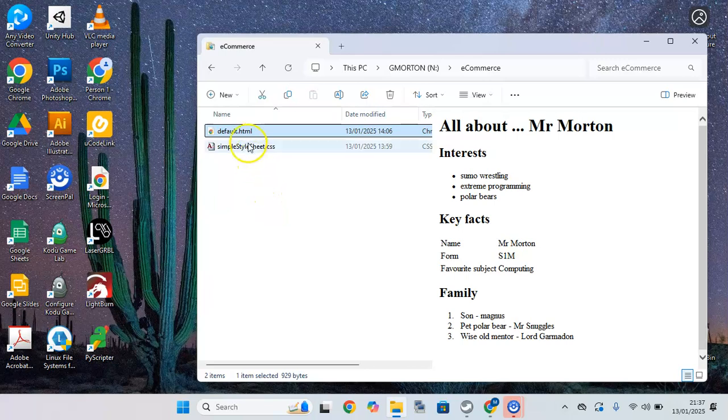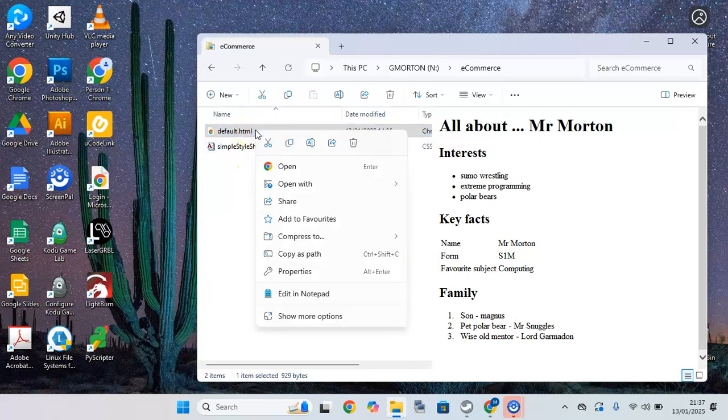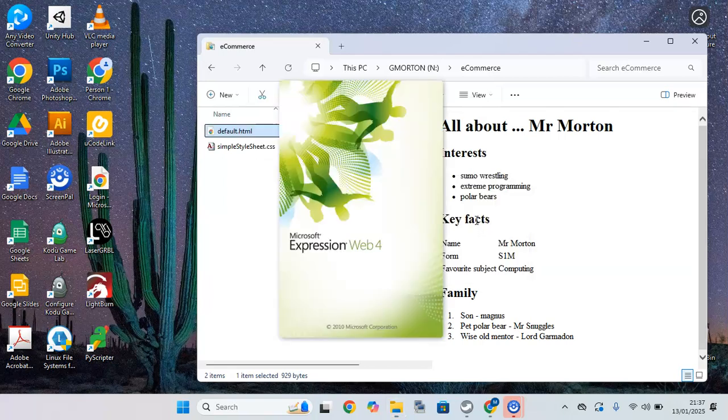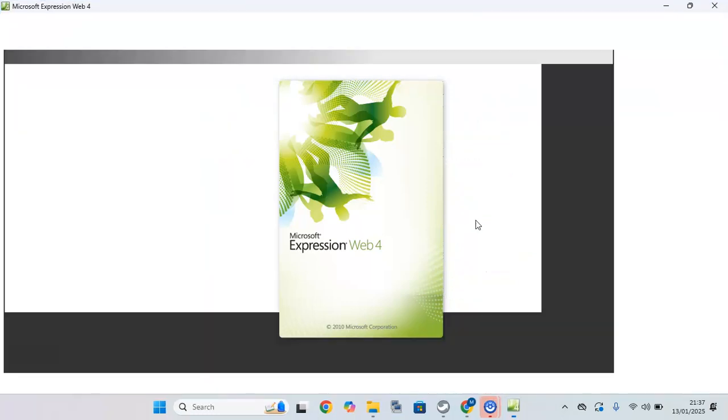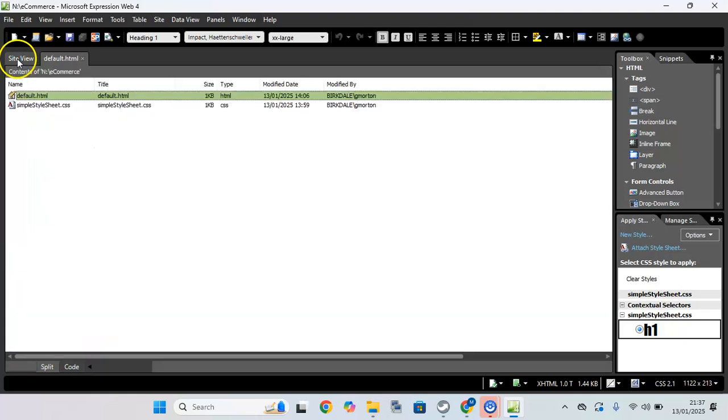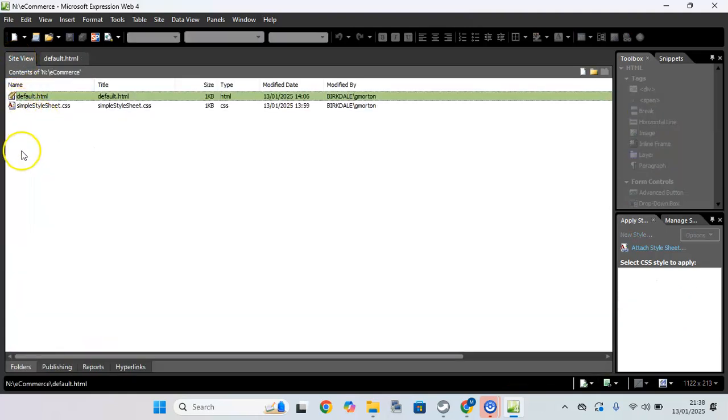And instead, I'm going to right click on default and choose open with and choose Microsoft Expressions, and this is the software we're using to create our web pages. When you open the page, it should open the entire site, and you will see that in addition to having this page available, we also have the site view showing all of the files associated with our website.